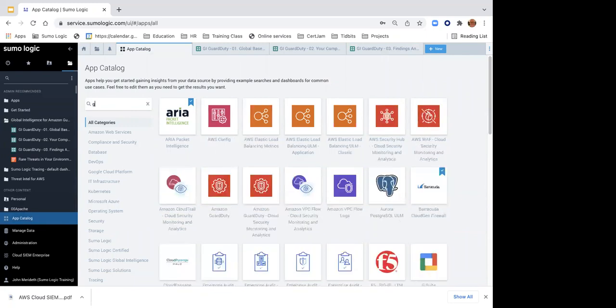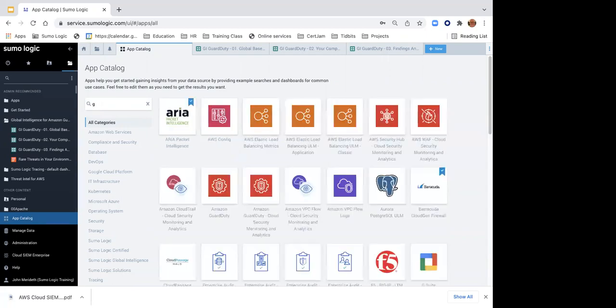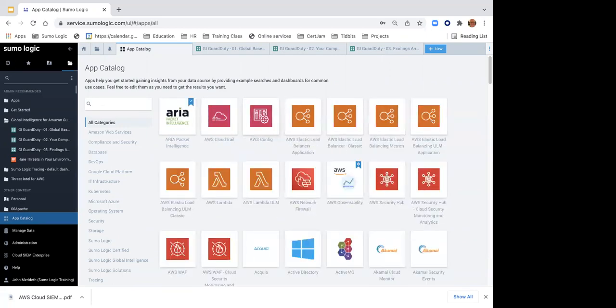And if, for example, I search for GuardDuty, I start typing in GuardDuty, this is the application that I just showed you. Global Intelligence for Amazon GuardDuty. That's the app. You can click on it, you can install it. I'll talk about installing in just a minute.